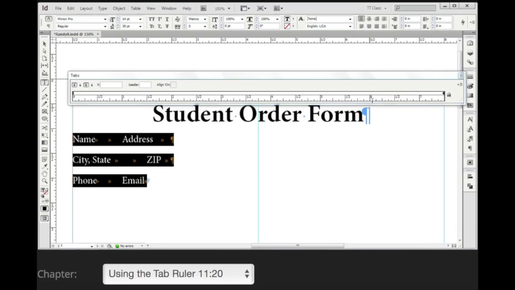which in this case is actually 7.5 inches. So what we're going to do next is we're going to set up tabs. That's what these little double chevrons that point to the right indicate. We're going to set up tabs so we can set up underlines to go after each of these fields: name, address, city, state, zip code, phone, and email. So with that said, I'm going to create my first tab.